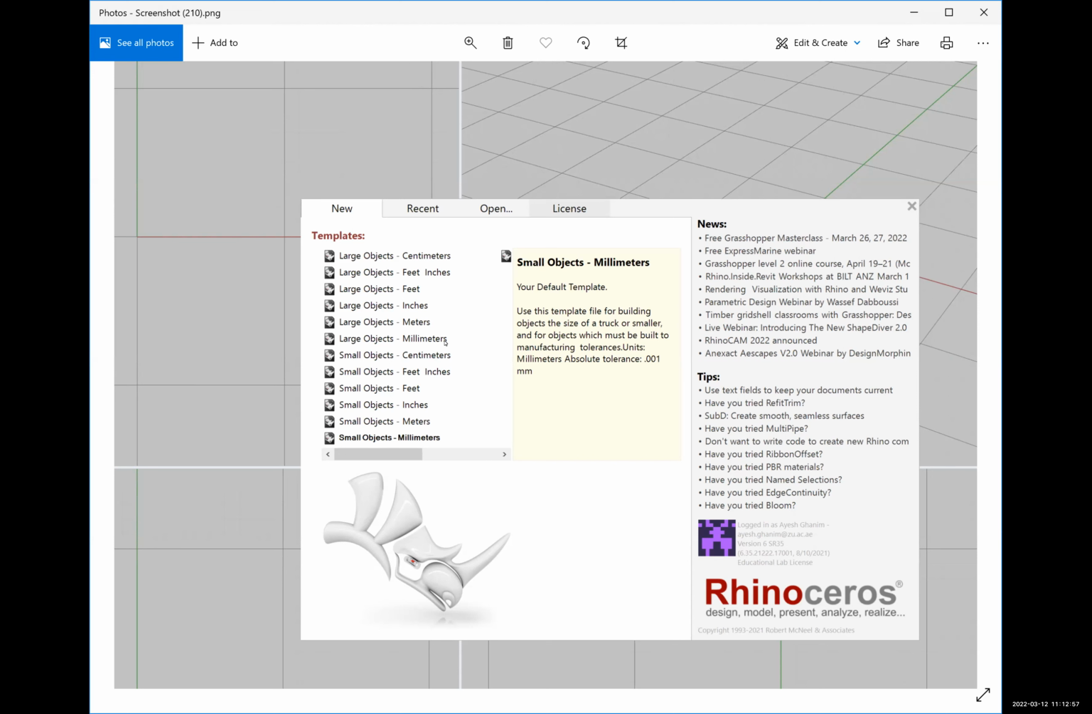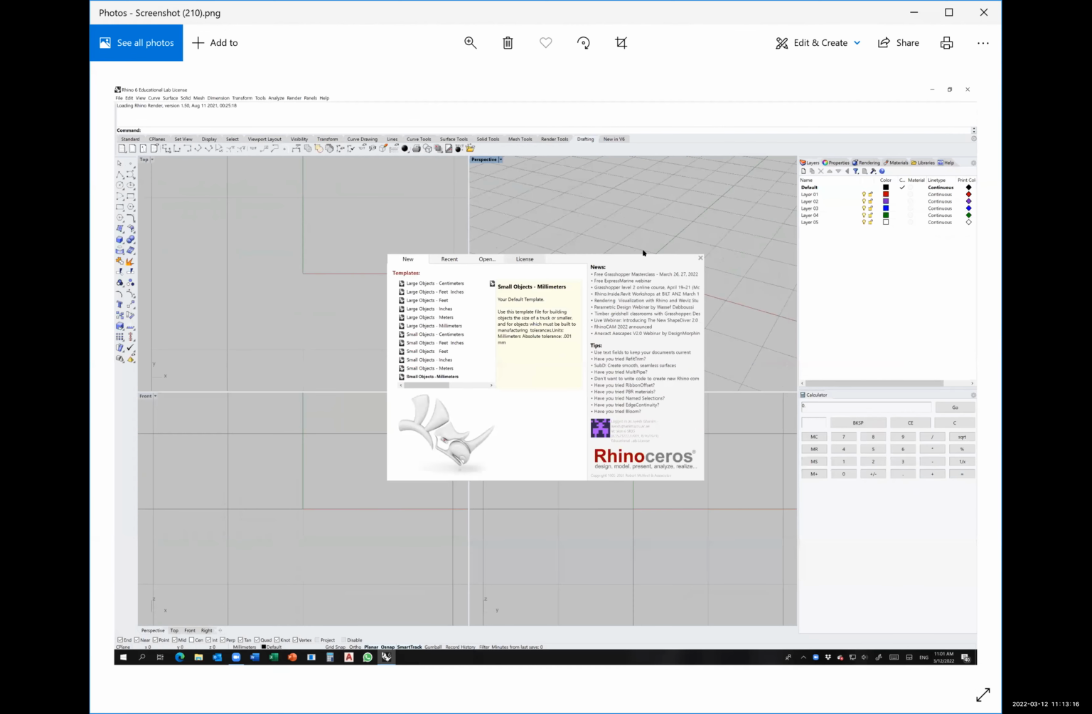Now we're going to begin our tutorials with a sample project that includes chairs and chair modeling, and therefore we're going to choose small objects because chairs are relatively small objects, and we're going to be using millimeters. So the template we're going to be using is small objects millimeters. So this is where you're going to have to click, and then once you click that, Rhino will automatically open the template. Now I'm going to stop sharing the screen right now because I already have my Rhino application open, and I have chosen the template I want.